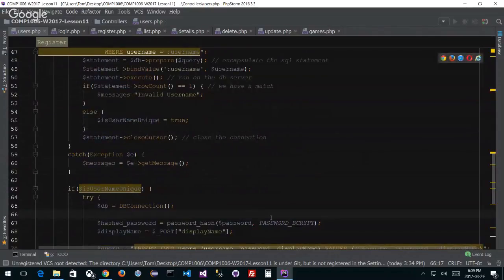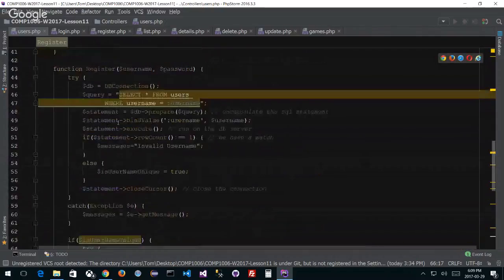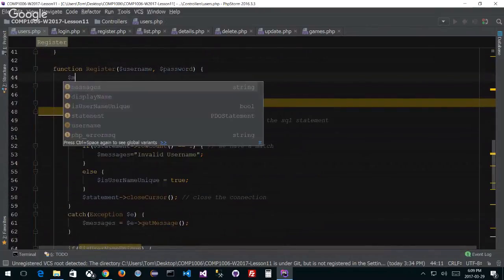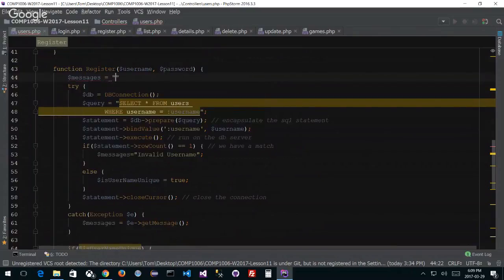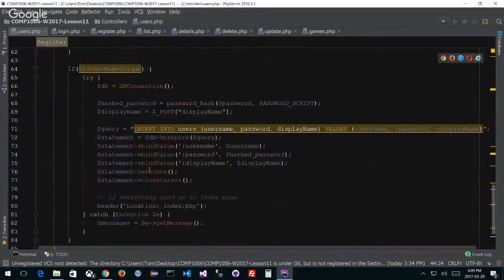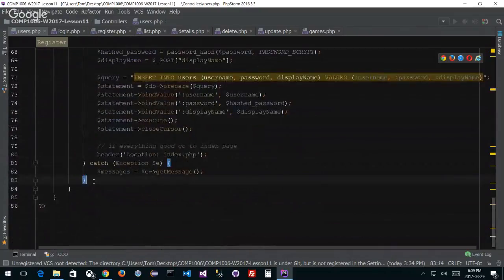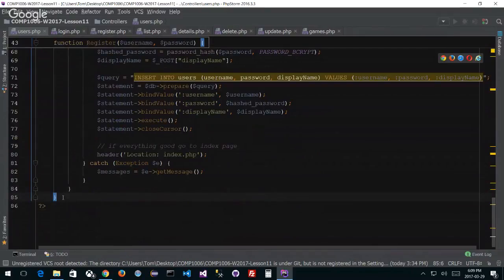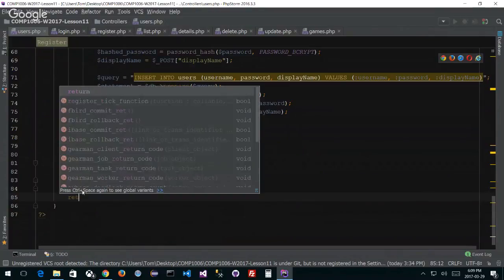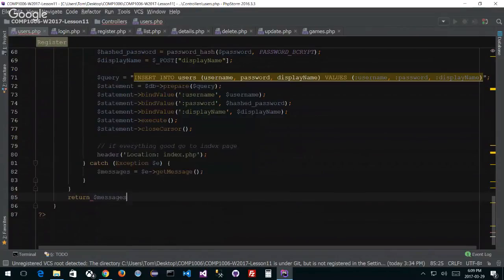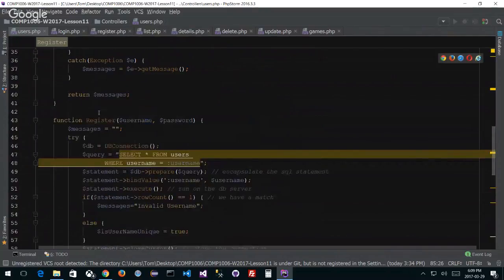Now we need to return messages, right? And we're going to define messages up here at the top. We're going to say messages is equal to da-da, and then we're going to say message is equal to so-and-so, whatever it's going to be. And way at the bottom here, see, that's username is unique. And that's the full function. That's a beautiful thing. I like that. So now here we're going to say return messages. Beautiful, right? That's going to be our register function.